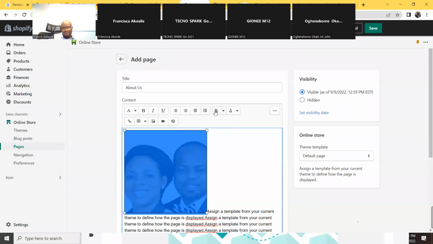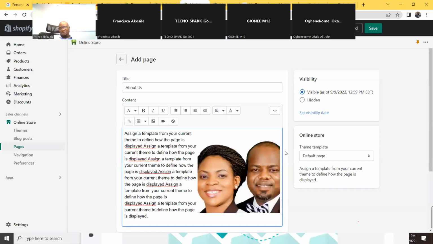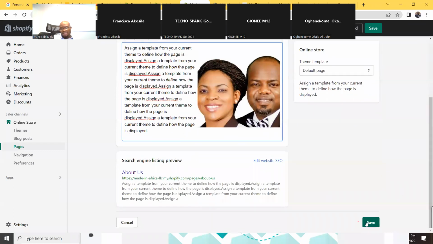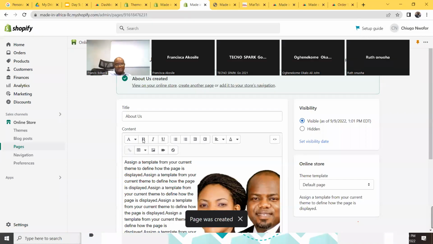Okay, so I have to align this to the right. Like that, I'm able to do that. That is a page, I'm just trying to build that. Then I click save. Now I have this page. It's already built.